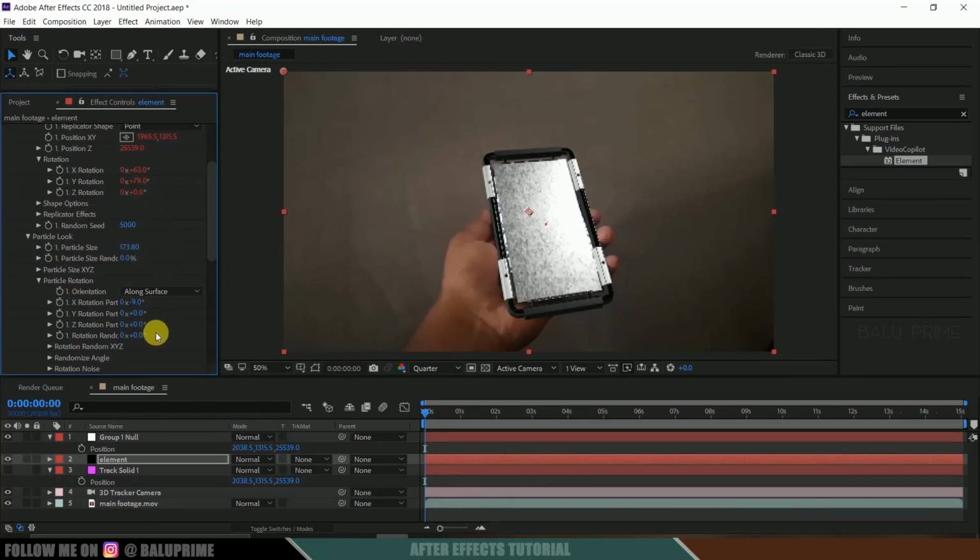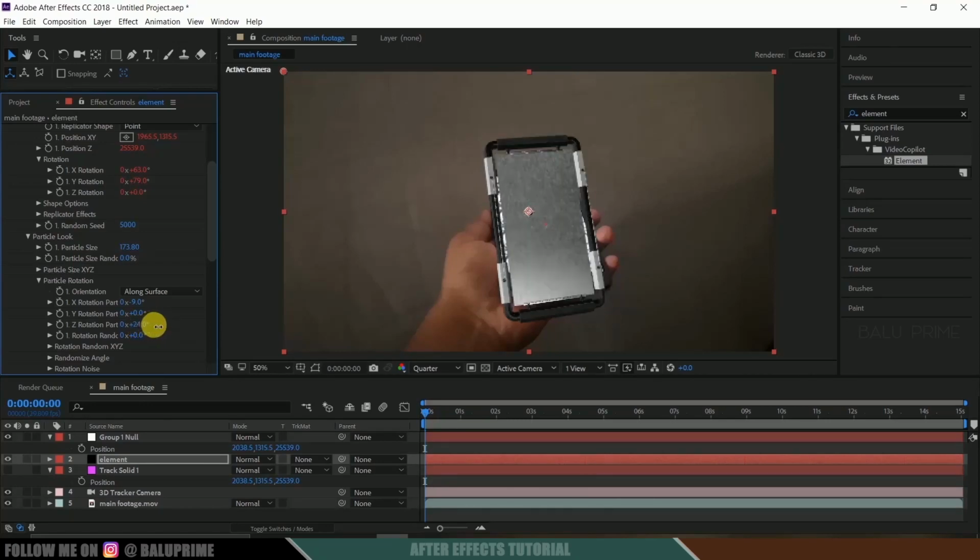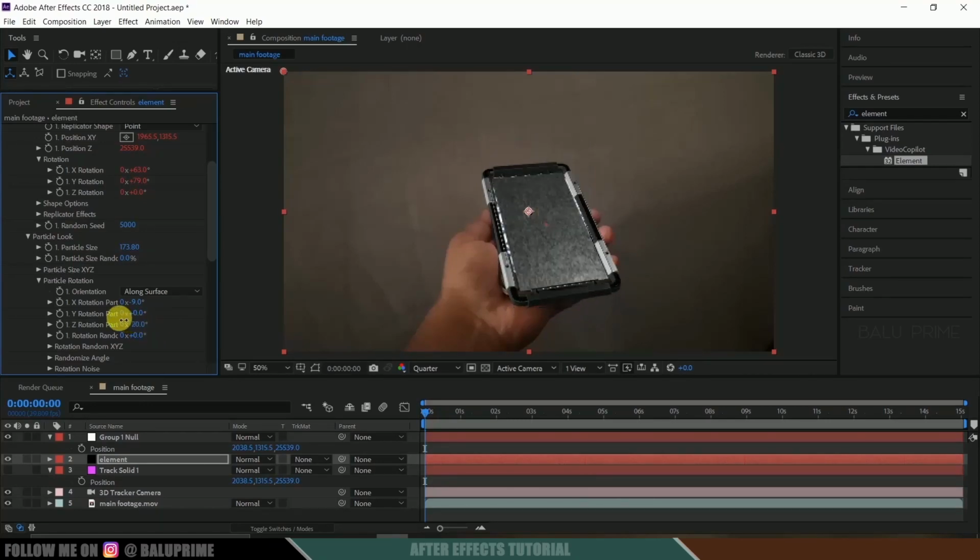Okay, and also this particle z-axis. So let me position this z-axis here. Select this. So take your time to adjust this position correctly. So once the position is set, let us check the tracking here once again.